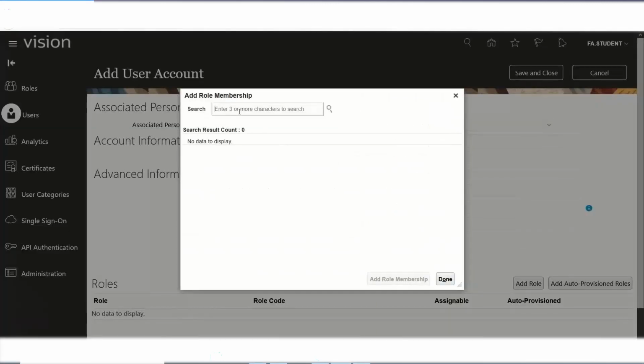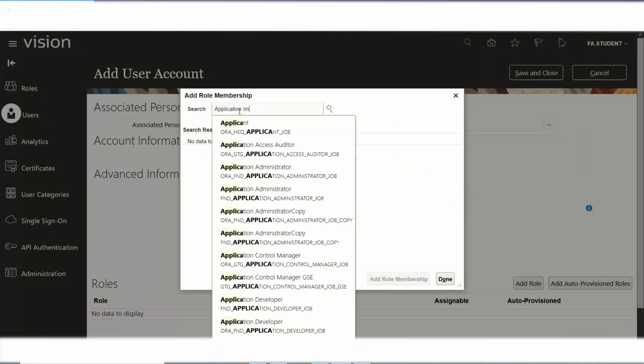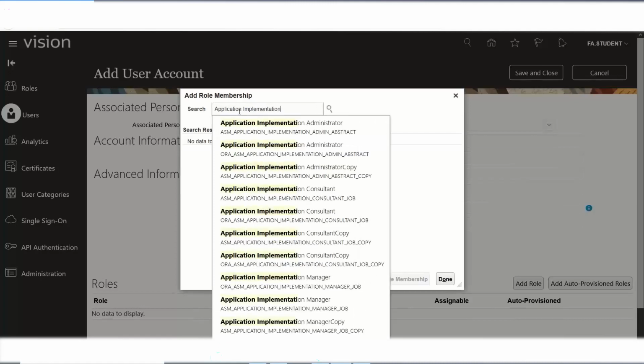The role name is application implementation consultant. Search for application implementation. Now you can find many roles here starting with application implementation. You could say application implementation administrator, application implementation consultant, the application implementation manager. Few roles are copied in this environment. Yes, we can copy the roles.